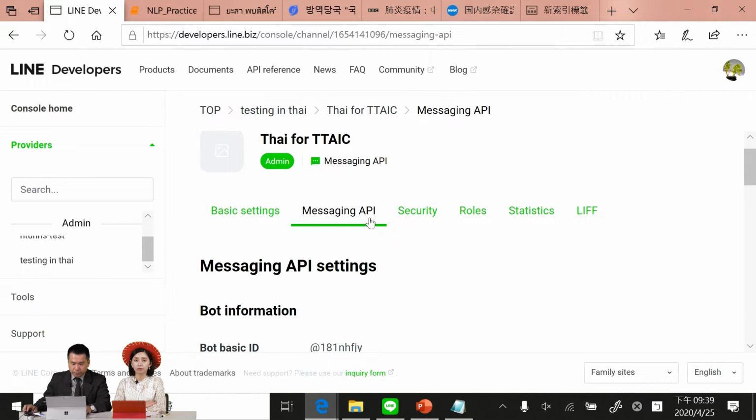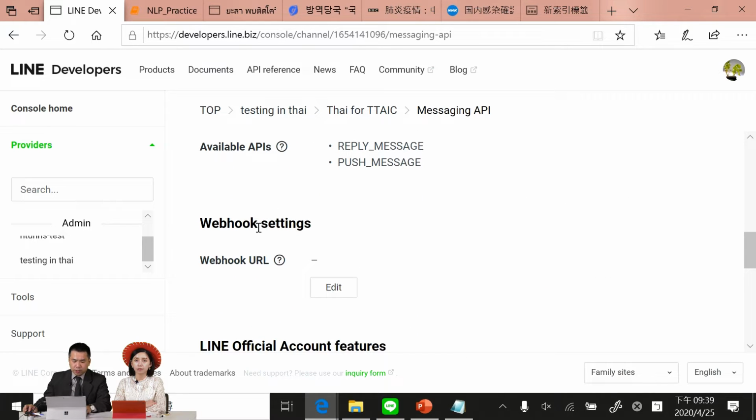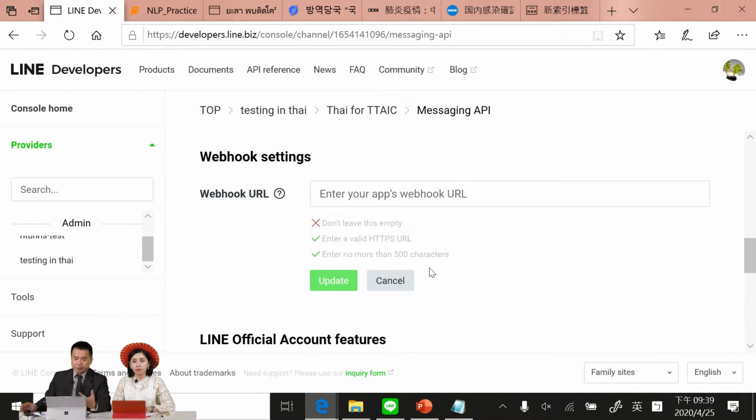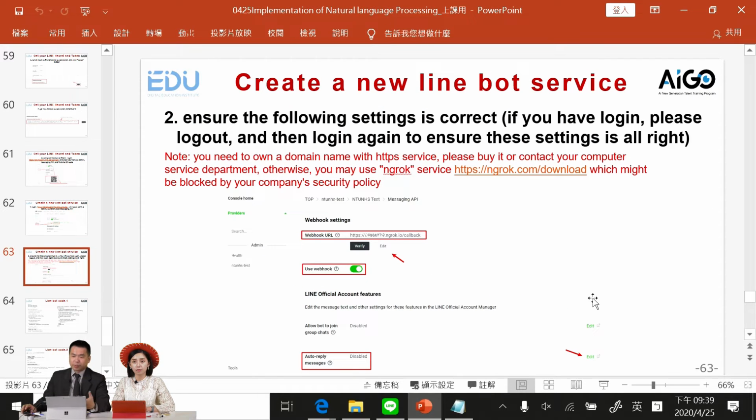Messaging API. Then here is the webhook setting. This is where your server is. You just edit it and enter your server URL. Currently I do not have any service for this example, so please return to the slides.